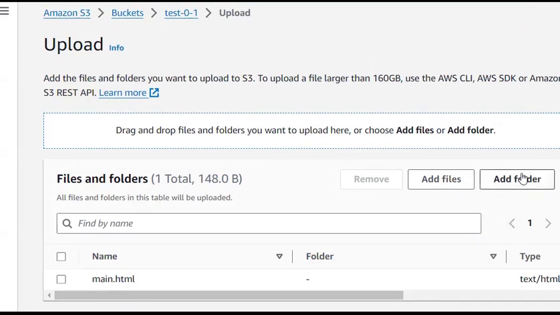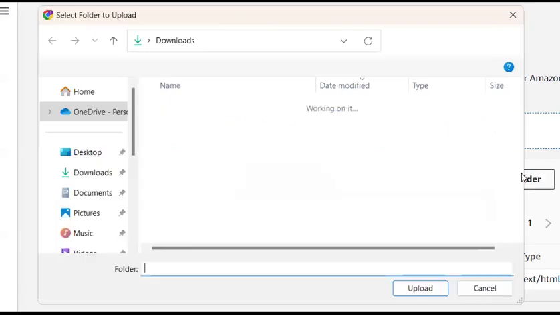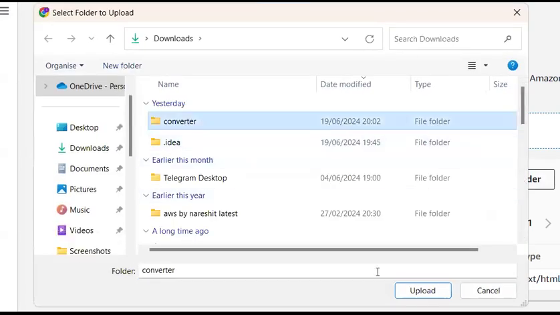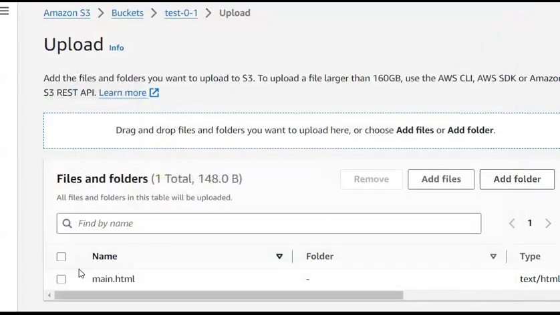Or else if you want to add a folder of files, then you select add folder, then select the folder whose files you want to upload, and then click on upload. Currently for this demo, I'm uploading this main.html page, in which I have the static HTML code that we have previously written.